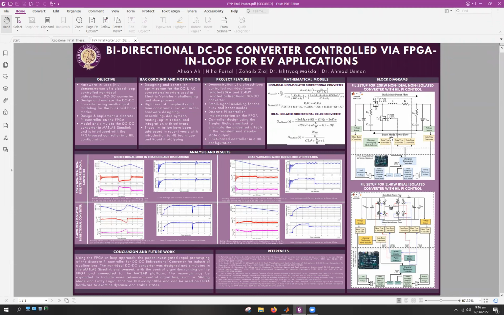And in the next video I would be primarily targeting the study of this isolated converter, which is an ideal converter, designed on an ideal plant, and its FIL setup as well, and we will then discuss its result in detail. And then finally I would also make a separate video, or within the same video we would look at these mathematical models as well.